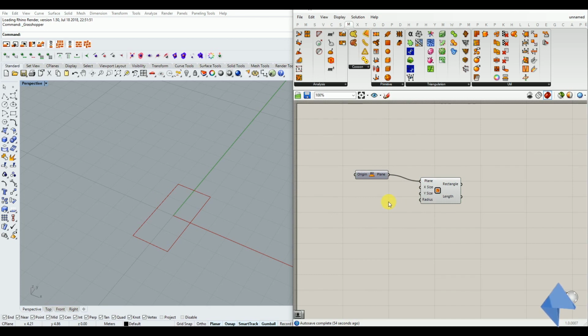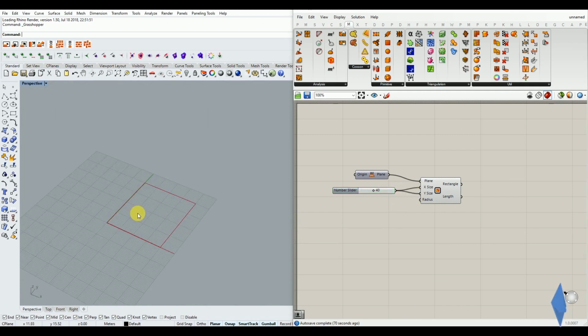Now let's bring in a number slider to attach to X and Y. You can double click and bring in the number slider, or you can use the shortcut where you double click and type any number that you want. Say I type 40, and I have a number slider from 0 to 100, and I can double click and change it to 40. I can plug this in both X and Y so that I have a square which has a size of 40 by 40.